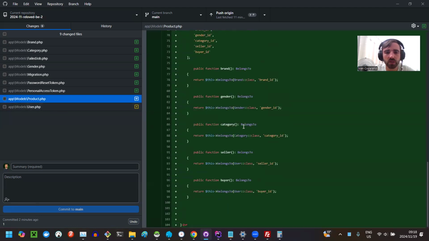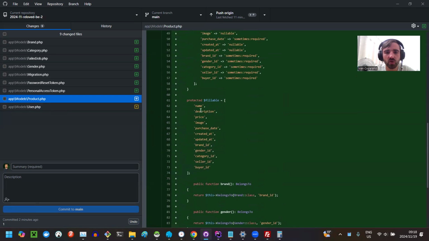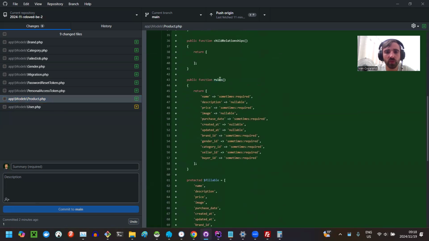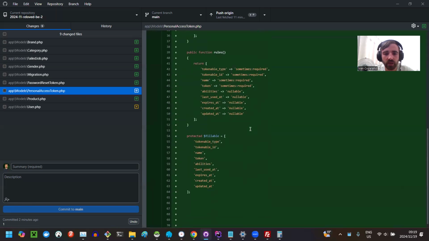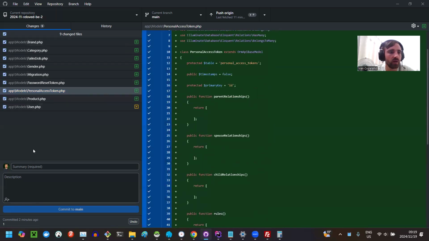Cool. Here's our product. Also has relations. I didn't mention these rules before. These rules basically are for form validation, or create validation. So if you create a new entry, then it will use this as a rule. So the name is sometimes required, sometimes means basically it's required. You can go look up what sometimes means in this context. Description nullable means that it's not required. Then, so they all have that similar stuff. So I'm going to go ahead and commit that.